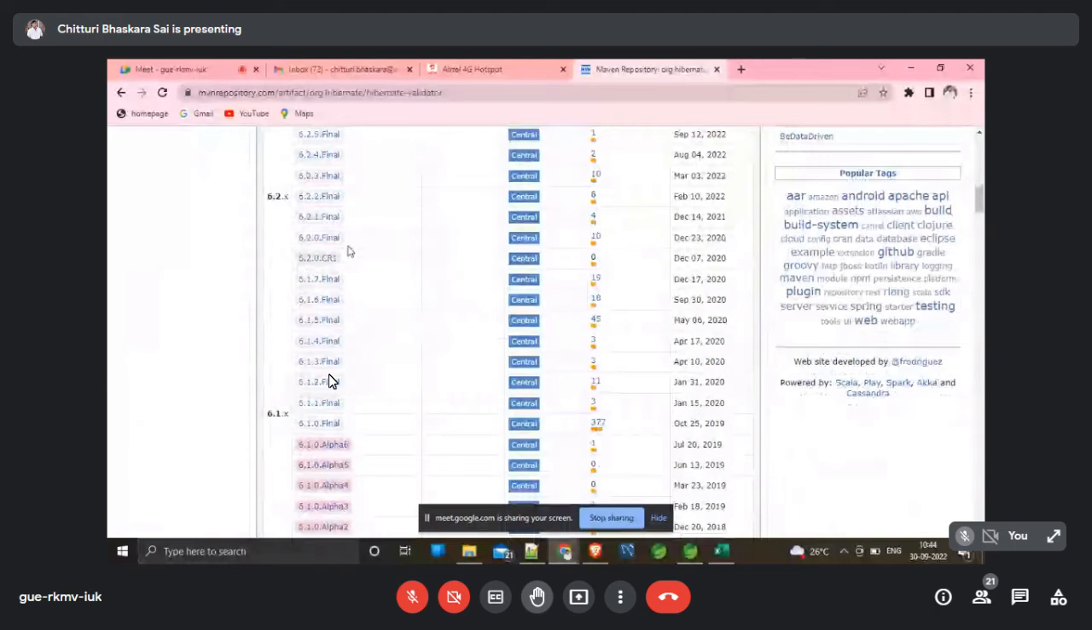But this 6th version is also in alpha, the 6.1 version is also in alpha. So we can use these 6.0 versions. Here, 6.0.13 is used by 390 people. Obviously, we need to go with the most used, and that's why I suggested it to you. Copy this dependency and paste it here.